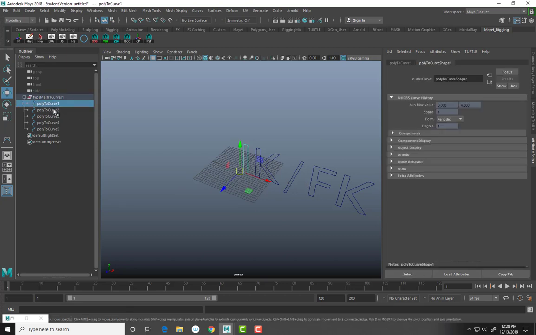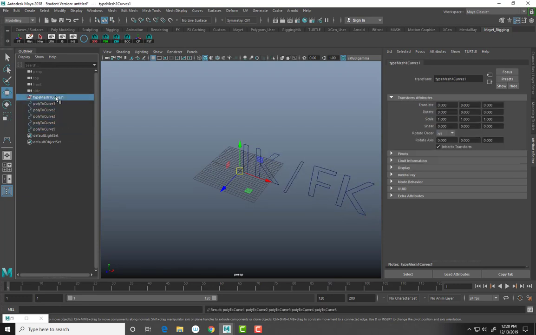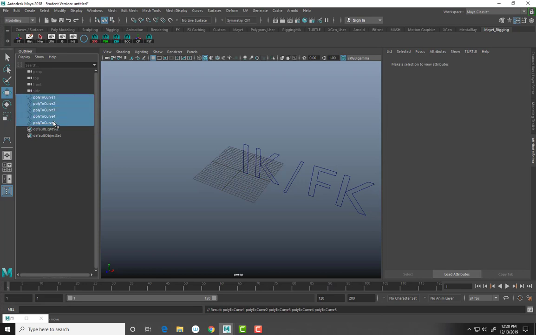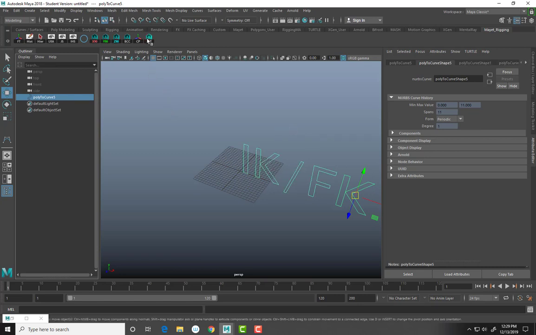But as you can see, we have 1, 2, 3, 4, 5. We have a whole bunch of curves. So Shift P to unparent because they were grouped together. And we still need to freeze transformations. We still need to make sure we've centered pivot, and that our history is done. But now all we need to do is hit PST, and we have one object.